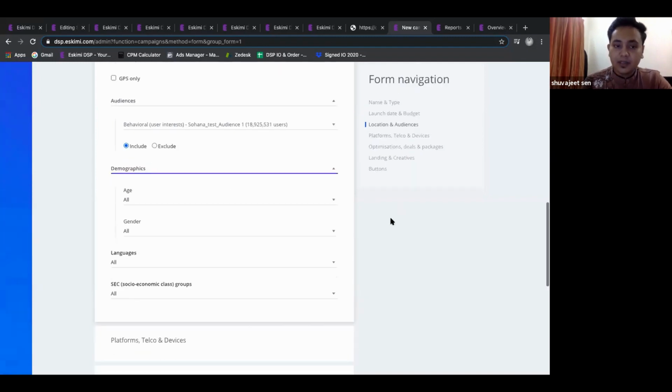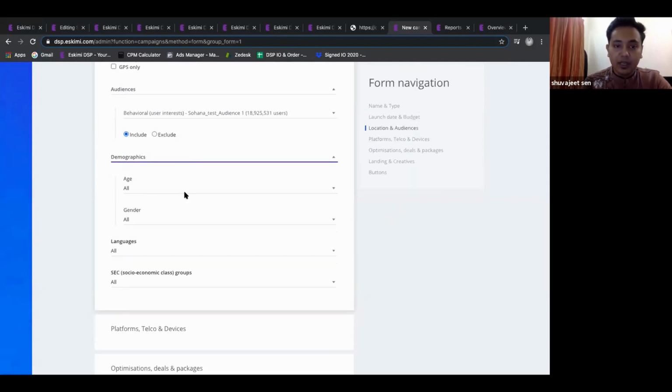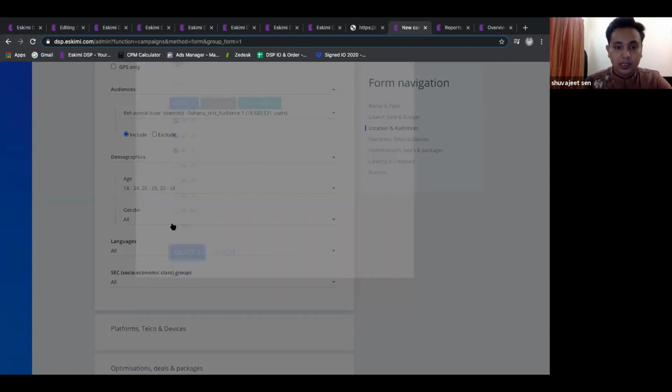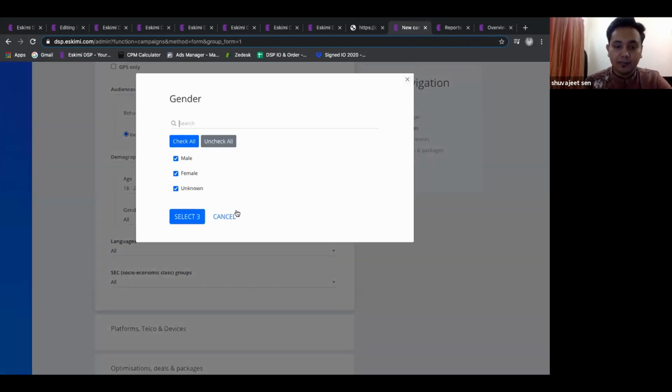Then demographics, it's very simple. You need to select the kind of age limit that you want to show your ads to. So let's go with 18 to 34, and let's go with all gender.